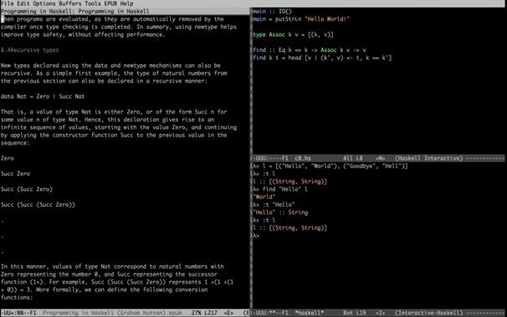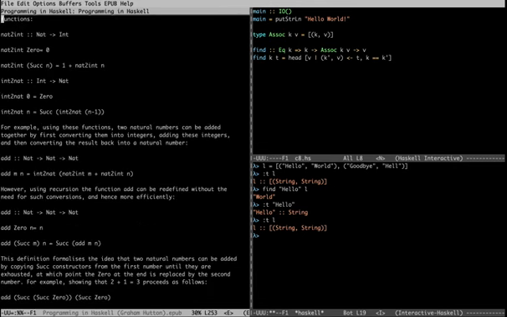For example, suc 0 represents 1 plus 1 plus 1 plus 0, which is equal to 3. More formally, we can define the following conversion functions: nat to int, and int to nat. Using these functions, two natural numbers can be added together by first converting them into integers, adding these integers, and then converting the result back into a natural number.